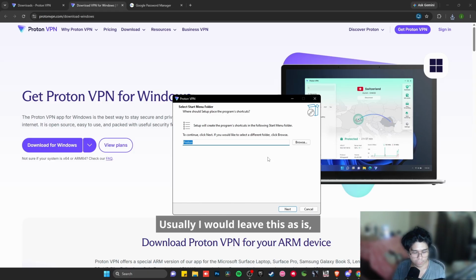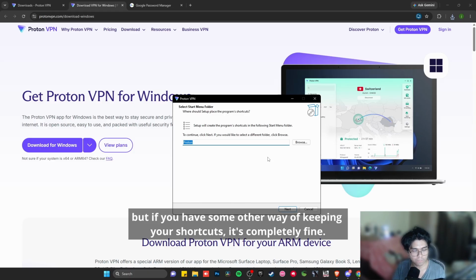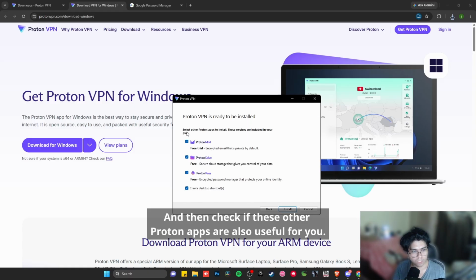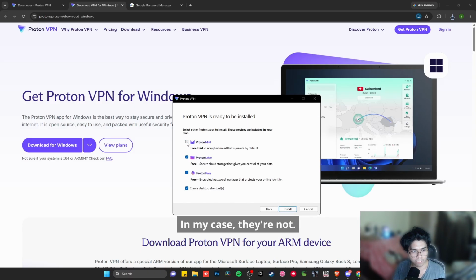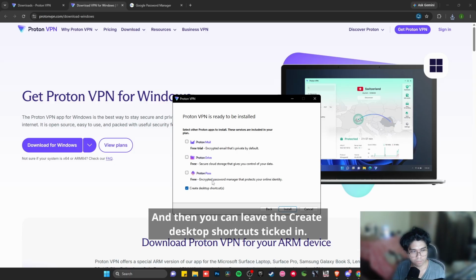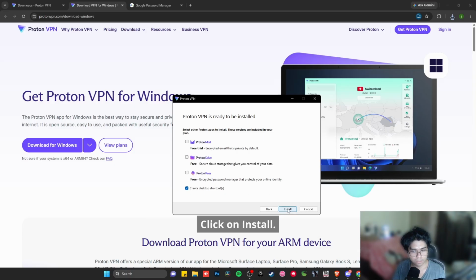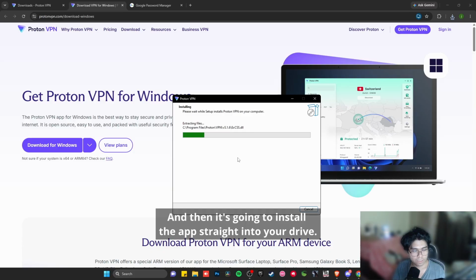And then it's going to ask you where you want to place the program shortcuts. Usually I would leave this as is, but if you have some other way of keeping your shortcuts, it's completely fine. Click on next. And then check if these other Proton apps are also useful for you. In my case, they're not. And then you can leave the create desktop shortcuts ticked in. Click on install. And then it's going to install the app straight into your drive.